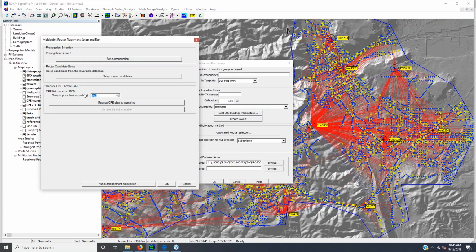And again, if I do have hundreds of thousands of multi-point subscribers or hundreds of thousands of poll candidates, it might be well worth it to subsample those down by putting in a reasonable cutoff distance here. And then you do this reduced CPE size by sampling, and it'll go through and make you a sample file.